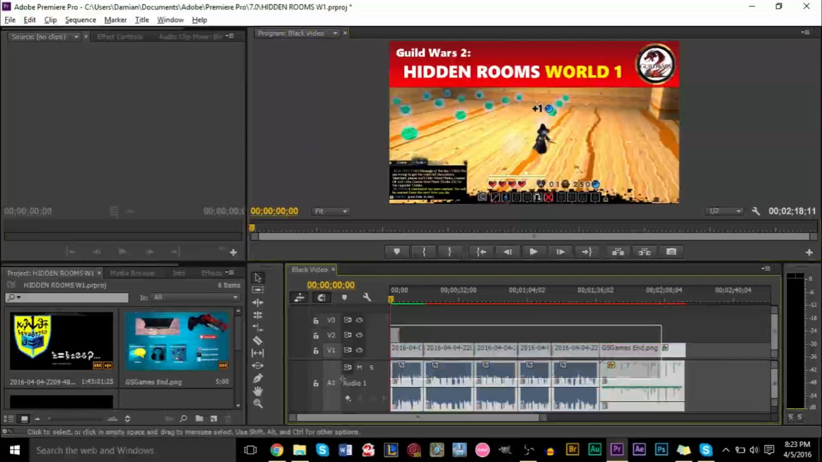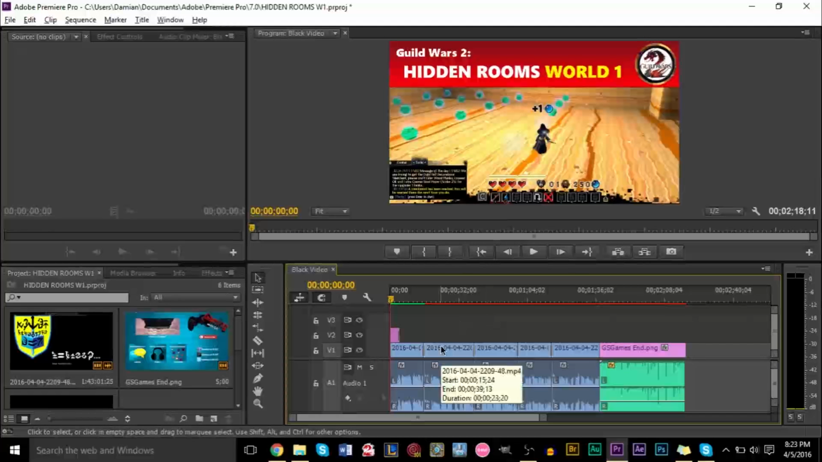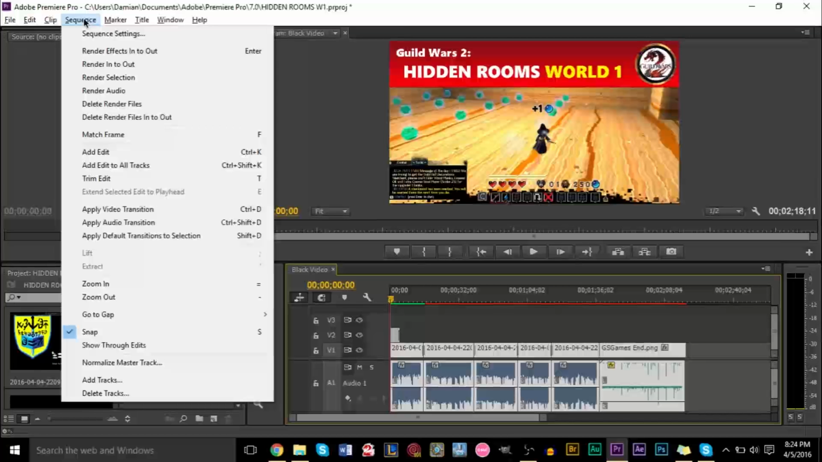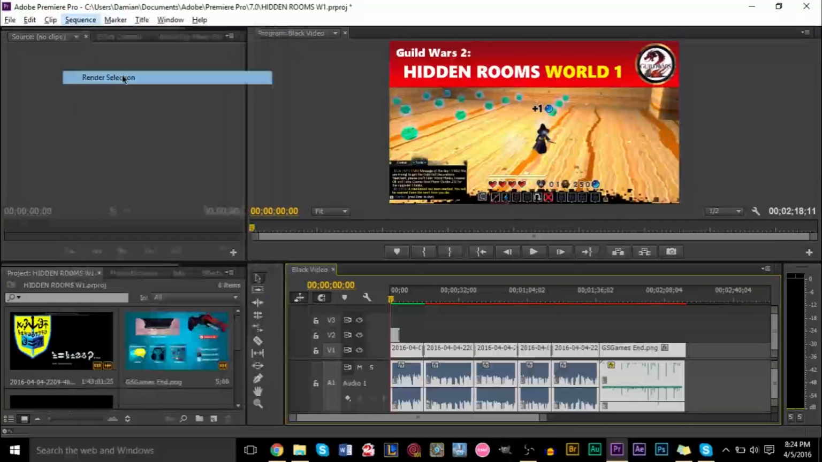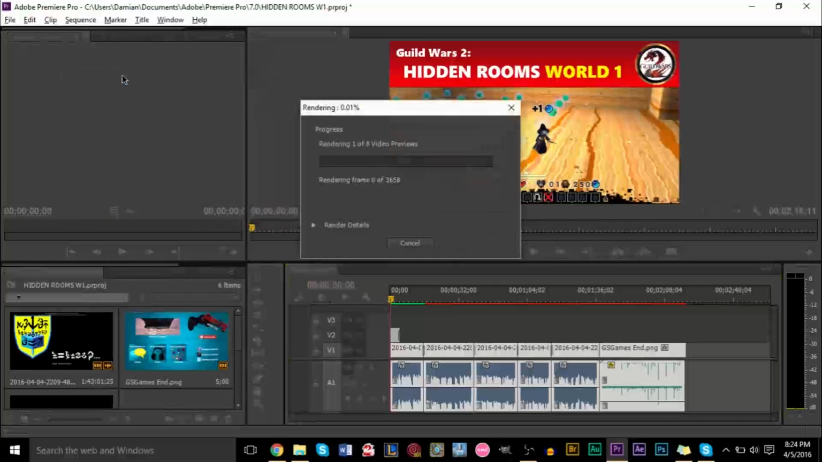If you have your video already completely edited and you're ready to go, then one thing I highly recommend you do to speed up rendering a little bit is hit Control A to highlight everything in your timeline, head up to Sequence, and click Render Selection. What this will do is render all of the effects that you've added to your footage, and it'll help the rendering process out a little in the end.